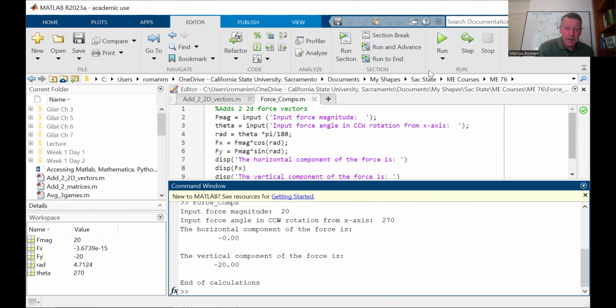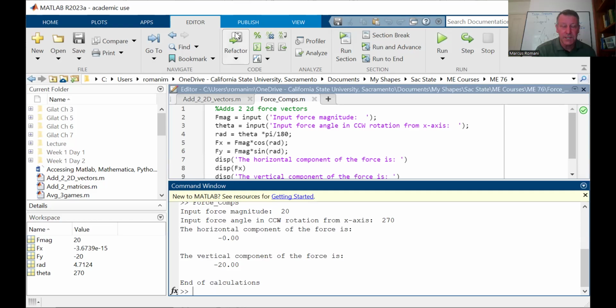So I'm checking there, I got the horizontal component is 100 and the vertical component is negative 20. Okay, so we've done what we intended to do. Let's get going and try to do the whole thing. So hang on for just a second.